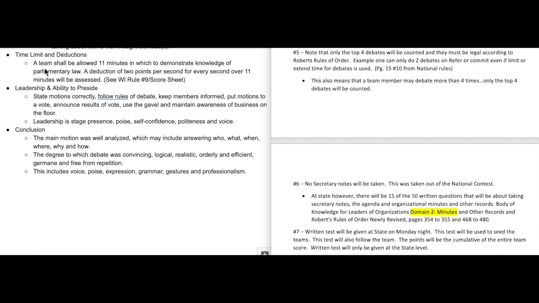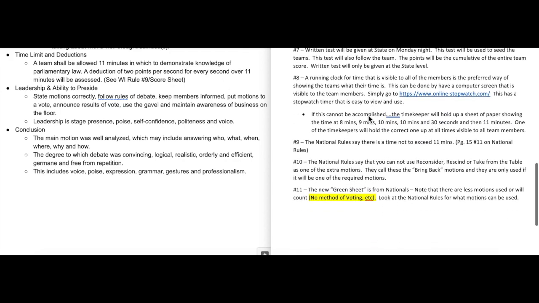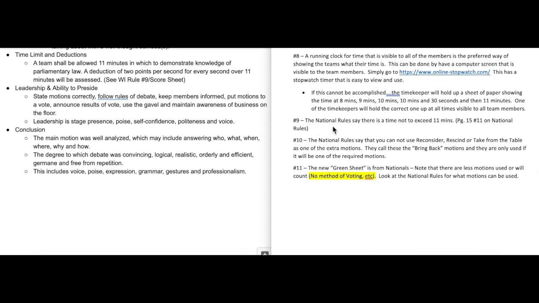Time limit and deductions. So a team shall be allowed 11 minutes in which to demonstrate knowledge of parliamentary law. A deduction of 2 points per second for every second over 11 minutes will be assessed. That's at the national level. At our state level, so district, sectional, state, it's 1 point for every second over 11 minutes. We can see that at rule number 9 here. So the national rule said there is a time not to exceed 11 minutes.